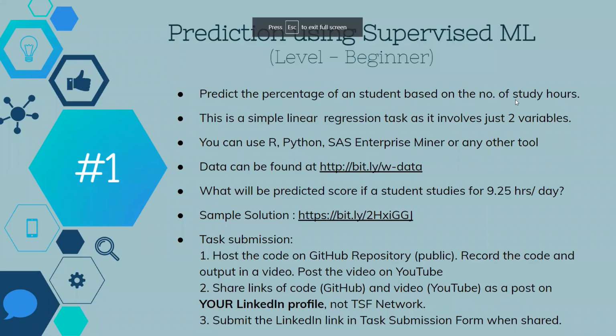So this is the objective slide of the task. We're going to build a supervised machine learning regression model, and the core objective of the task is to predict the percentage of a student based on the number of study hours. It's going to be a simple linear regression task, which has only two variables, one independent and another dependent. Out of these tools, we're going to use Python in it. So this is the objective of the task. Let's get into the code file.